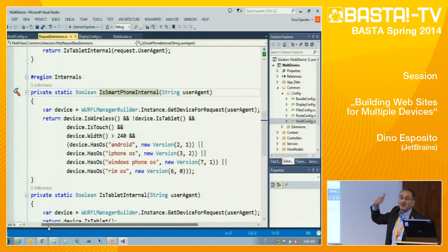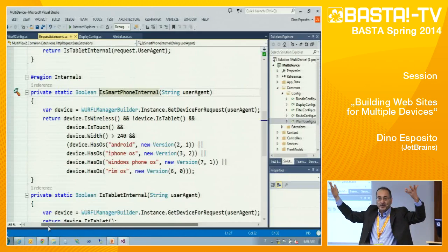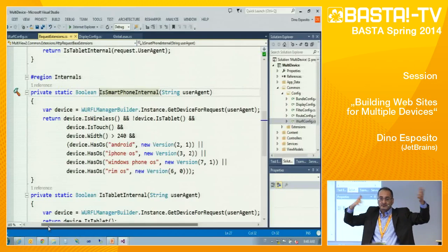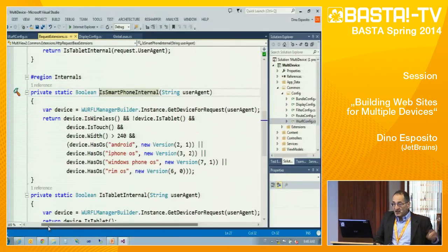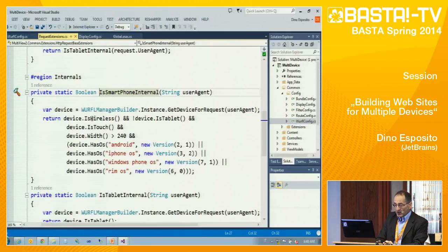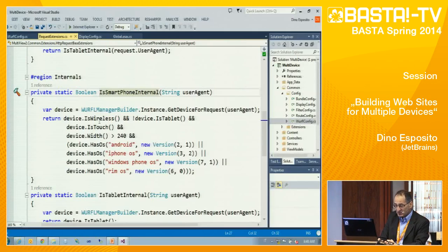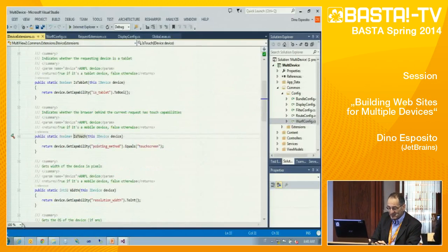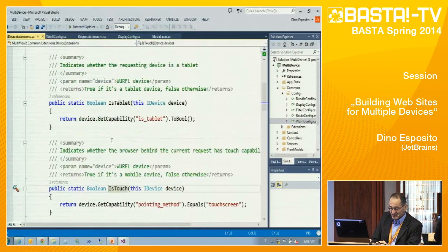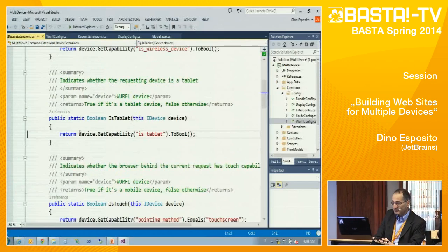The Wurfel library offers a default implementation of the algorithm that determines a smartphone. But you can change that by writing, essentially, your own code and mixing that with display modes. Just to give you an example of the real API of Wurfel, this is the implementation of the IDevice extension, and this is how it works.